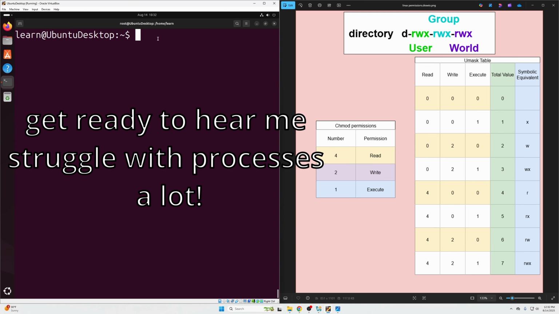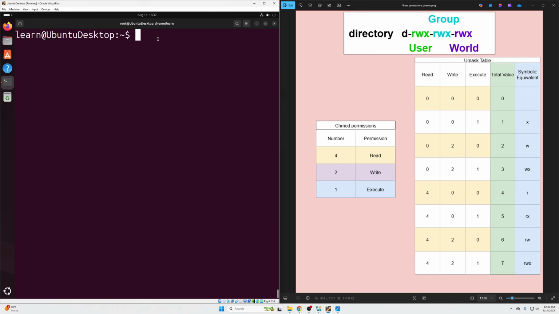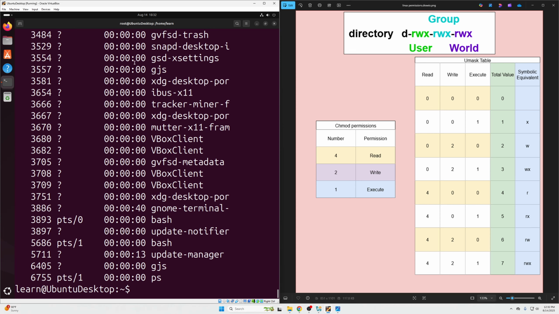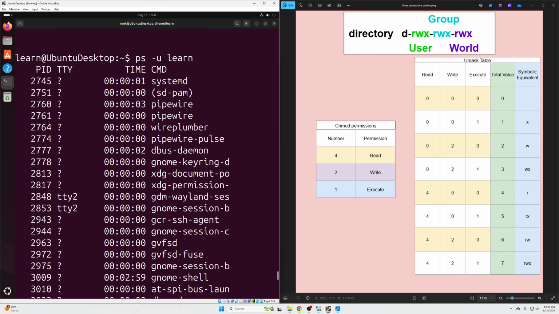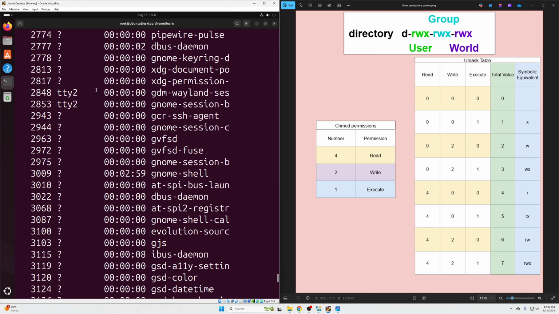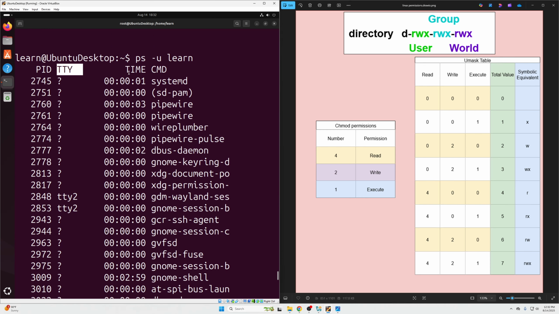So the last thing that I want to talk about is process permissions. Processes run with permissions of the user who started them. Permissions determine if a process can read, write, or execute files or access system resources. To check processes from a user, use ps -u and then the username. So we can see the user for here. So the ID of the process, so the process ID, the TTY, which we'll get into in a different video, the time at which it was started, and then the command that was started.